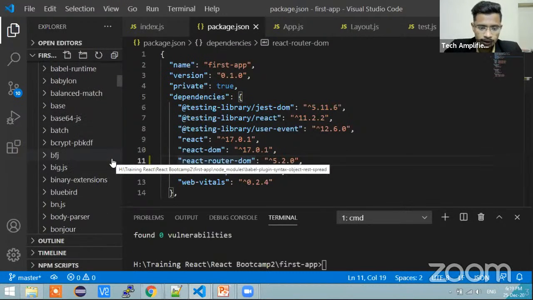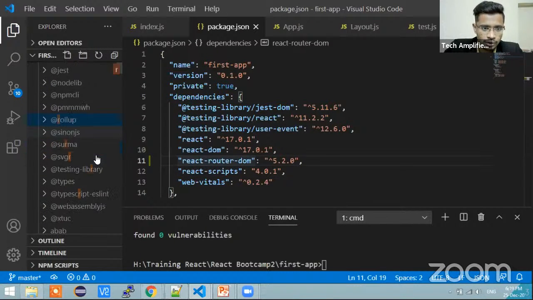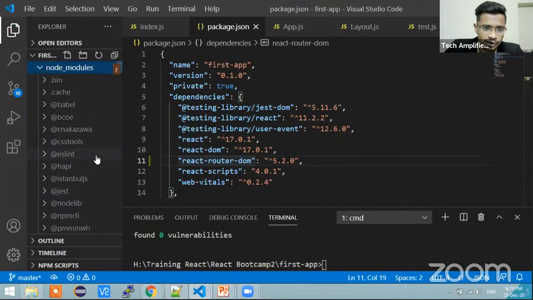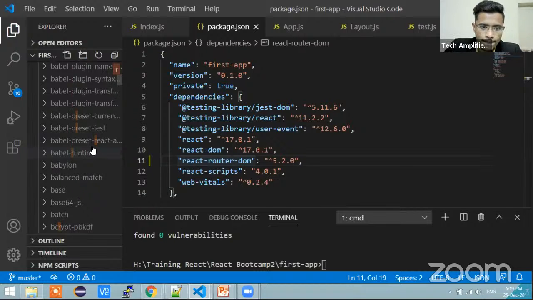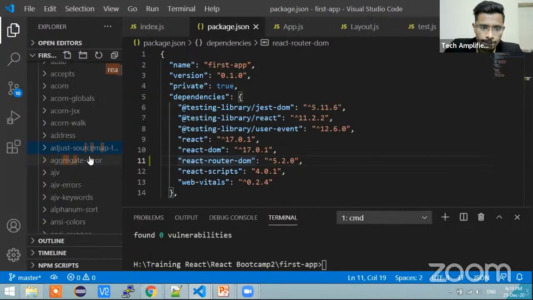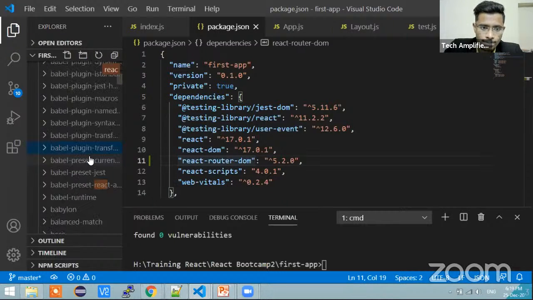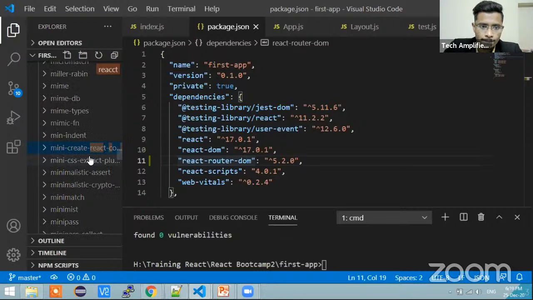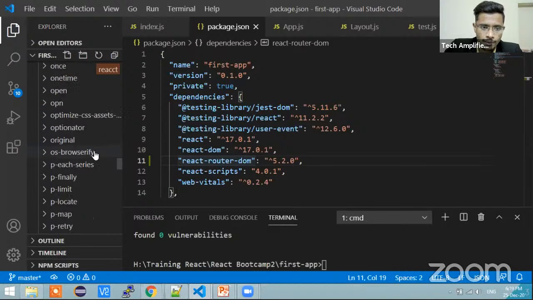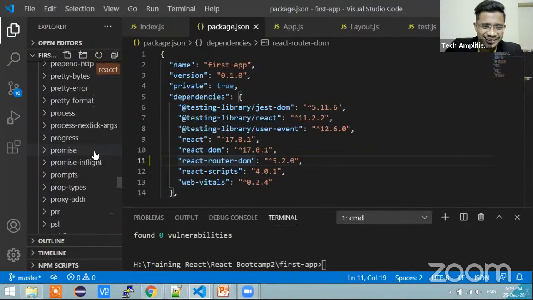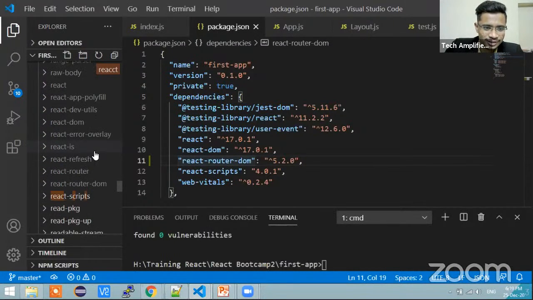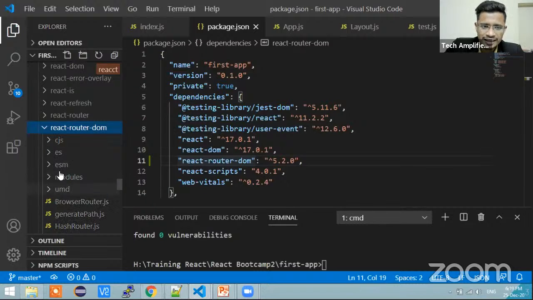Okay, now let me take you to React. Let me just type R. Node modules, fine. So React DOM was already here. React router DOM is something which has been installed just now. If I open it, you will see n number of folders.